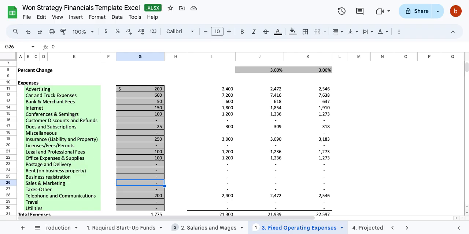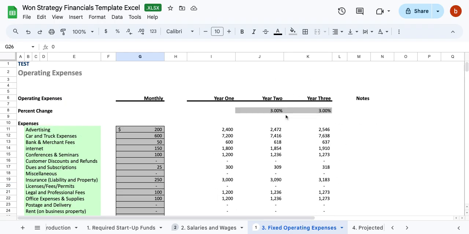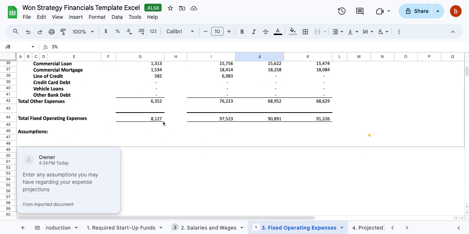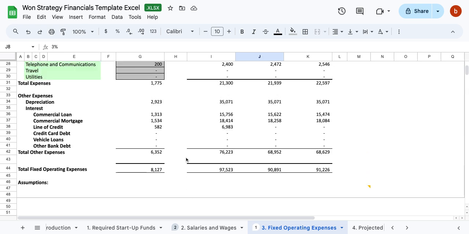Once you have done that, like I said, you can change these here and then input the numbers. This auto-populates, so leave that alone. You can also change the percent increase if you think things are going to get more expensive, like they always do. This assumes a 3% increase year over year, which is probably accurate. Good start. So all this at the bottom auto-populates. We're going to leave that alone. It gives us a total fixed operating expense down here.